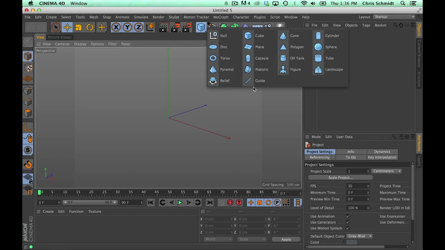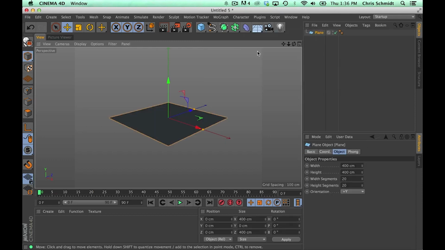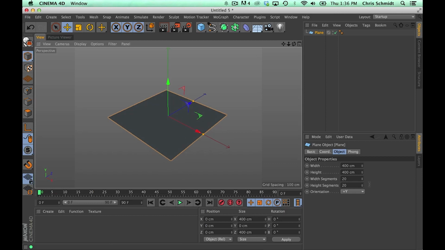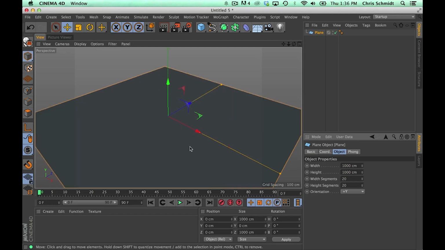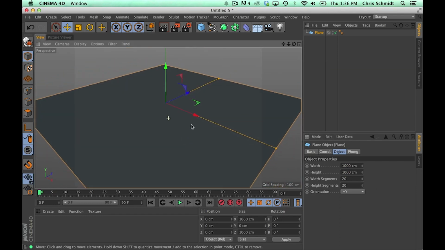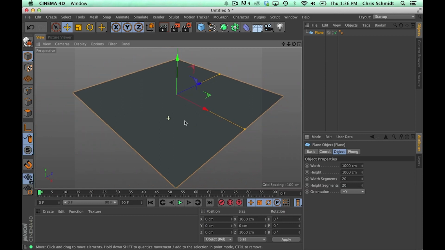So, how are we going to do this? Well, I'm going to start out by creating a plane, and let's make these numbers nice and even. So I'm going to make this plane 1000 by 1000. And so there we go. This is going to be the foundation of everything that we do.